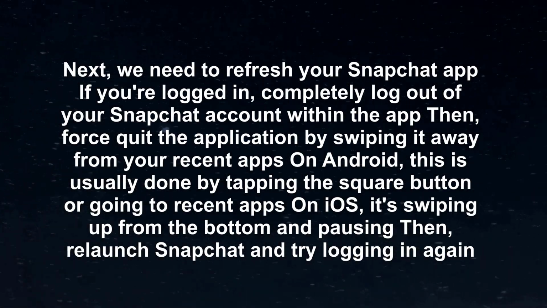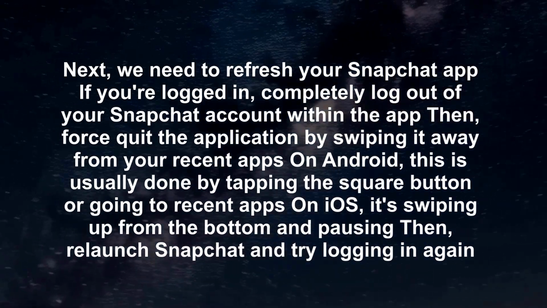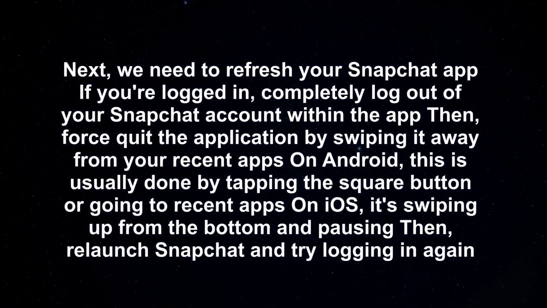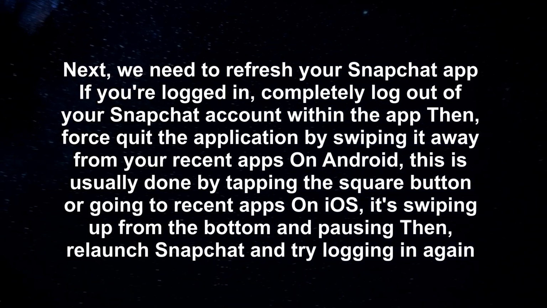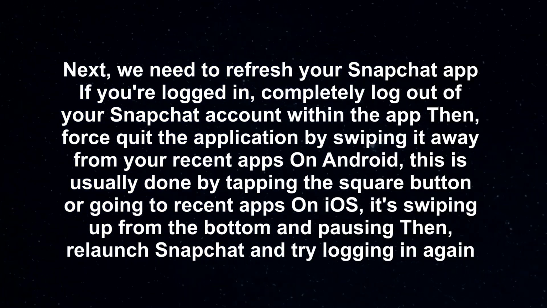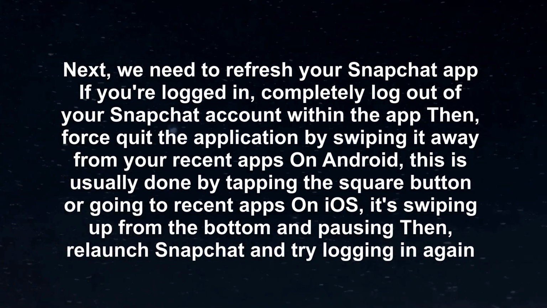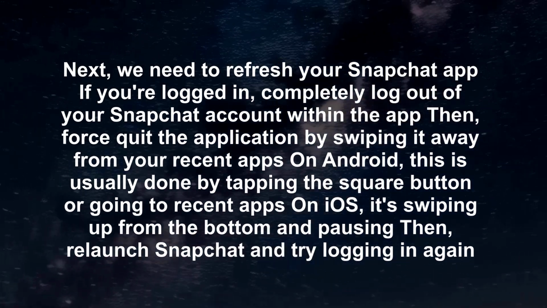Next, we need to refresh your Snapchat app. If you're logged in, completely log out of your Snapchat account within the app, then force quit the application by swiping it away from your recent apps on Android. This is usually done by tapping the square button or going to recent apps. On iOS, it's swiping up from the bottom and pausing. Then relaunch Snapchat and try logging in again.